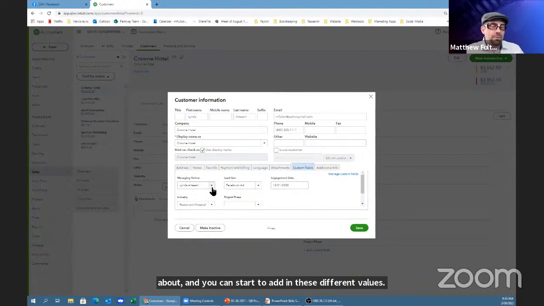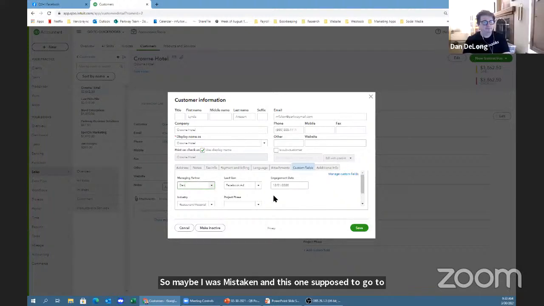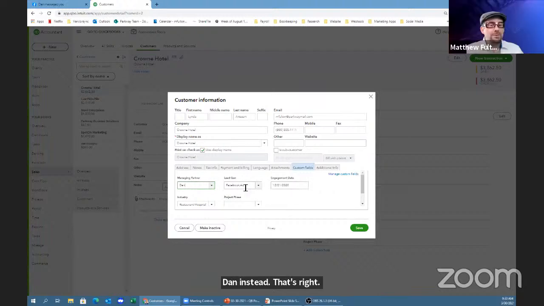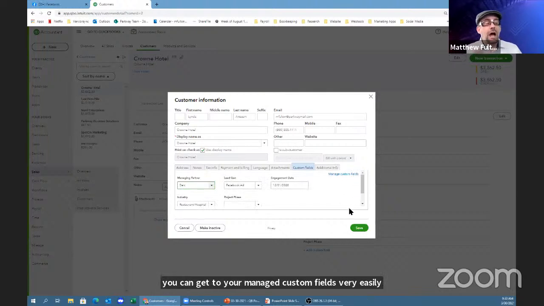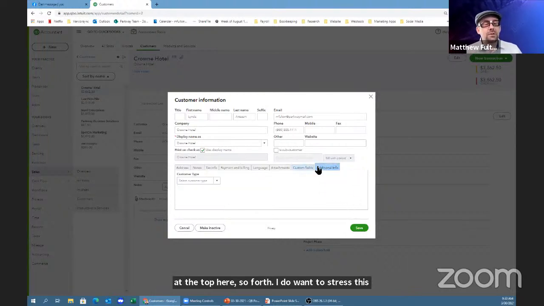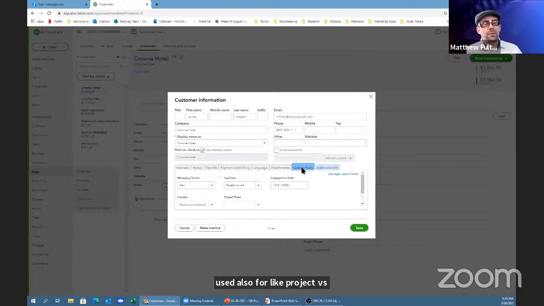So maybe I was mistaken and this one's supposed to go to Dan instead. That's right. So you've got your lead gen, all these different things. You can get to your manage custom fields very easily at the top here. I do want to stress this is different than using customer type. Customer type can be used also for project versus recurring billing, but it's a different type of use, and we can touch base on that later.